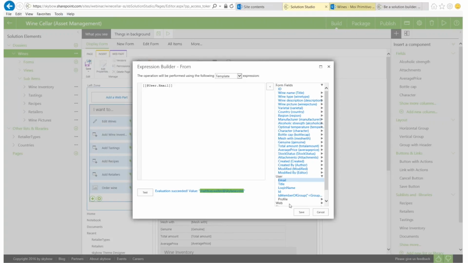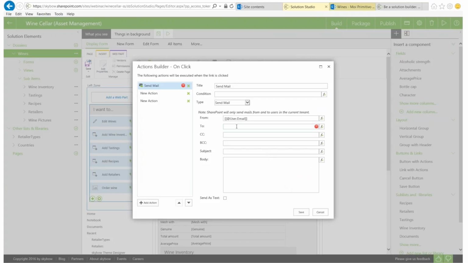Here is my email address. Yeah, it's the user context. Thank you very much. So we see that each expression we can also evaluate with this test button, but we are going to leave that for now. So, second.